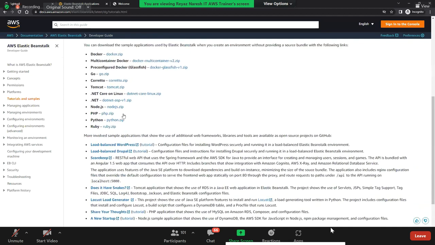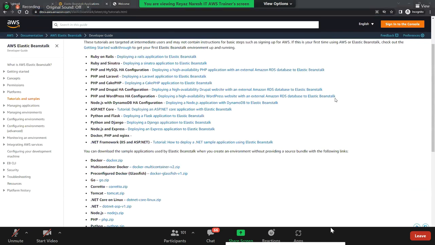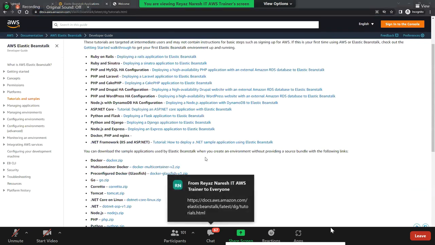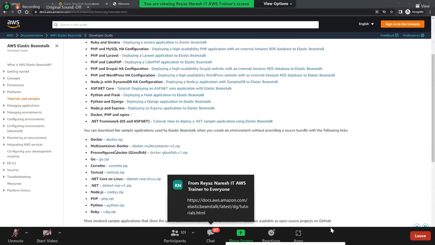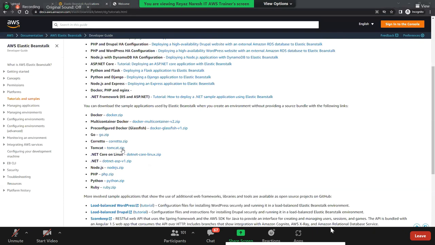Guys, so this is a URL where you get the sample applications of any language. So here, do you see this? We have selected Tomcat. This is the application, the tomcat.zip file. So you download it and see what the tomcat.zip file contains and how they have coded, and then you make some modifications and try to upload as V2.